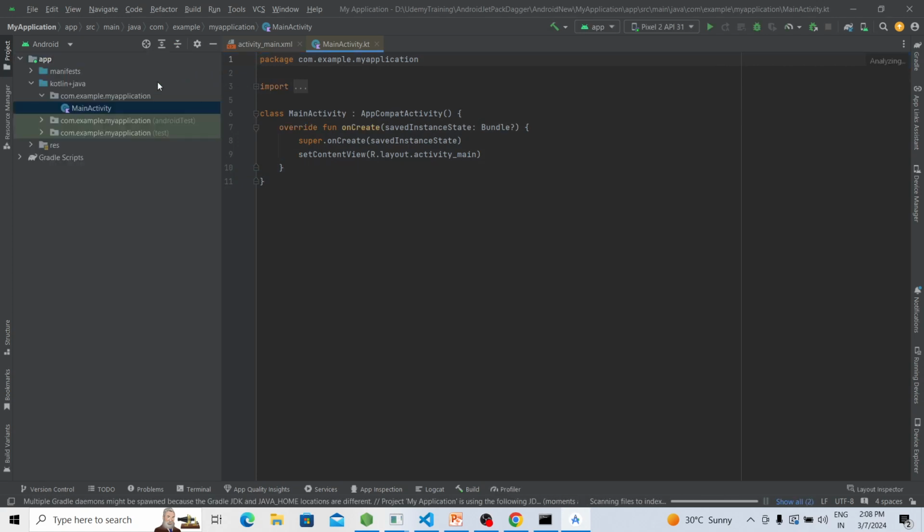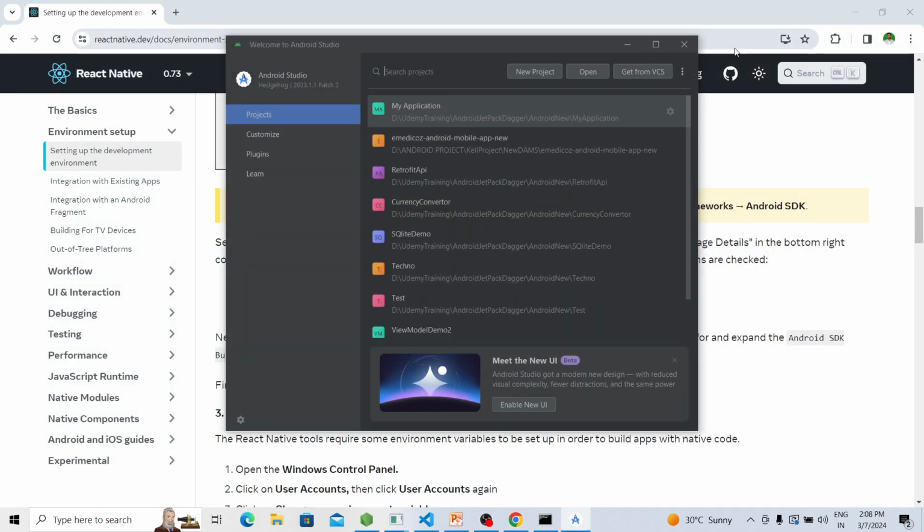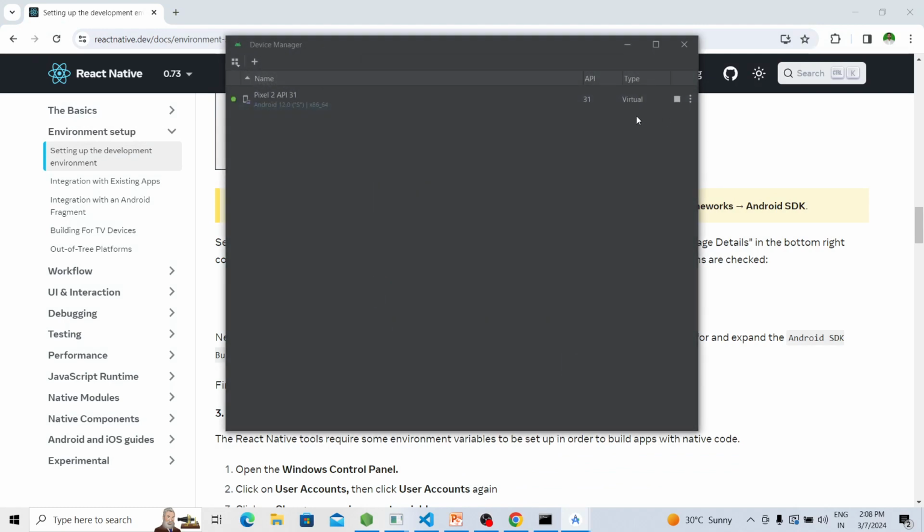Okay, so this is setups, and after that you have to close this project, and you will find here Android virtual device manager.